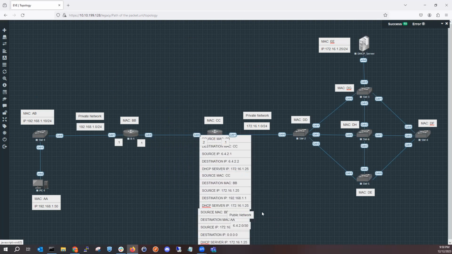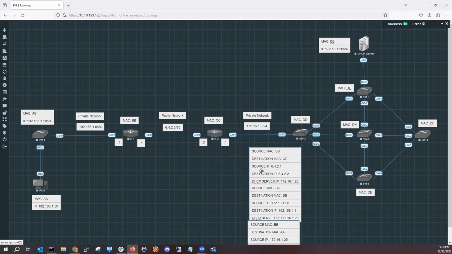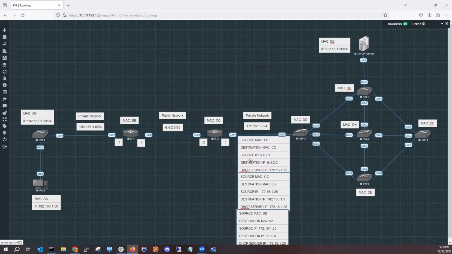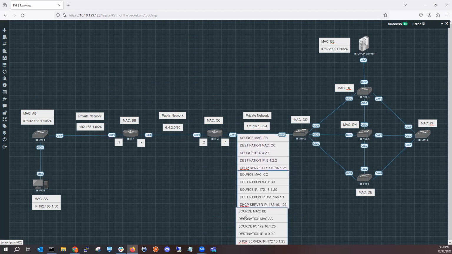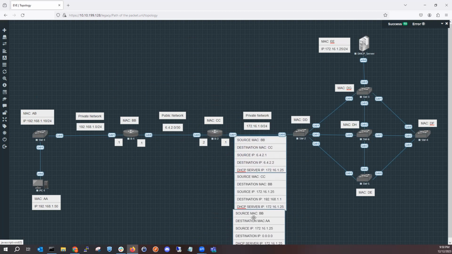So there are many things that are happening in the background. Our firewalls are doing it. Our access points are doing it. Any questions?